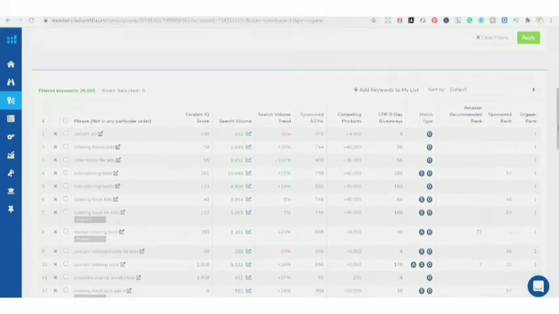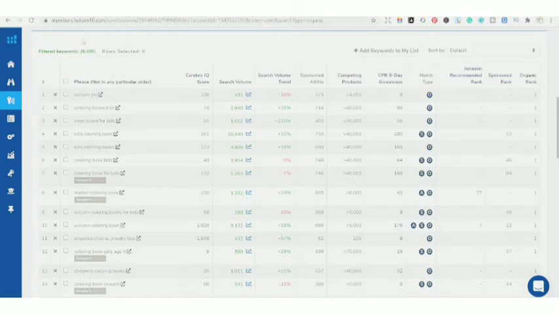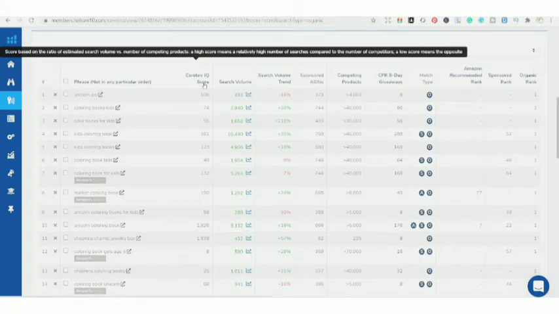One of the awesome things that I'm going to share with you is this, guys. Now this is awesome. The filtered keywords is 26,085. Since it's the most popular book on Amazon in coloring books, and it's doing pretty well in overall books, that is 228. So yeah, guys, you can see the keywords. Now the Cerebro IQ score is 108.